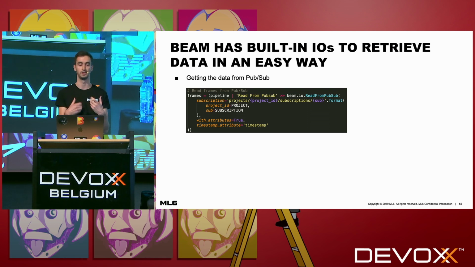So that's why we're saying, yes, please also get the attributes of the message, and the timestamp attribute is timestamp. This is the key of the attribute that's going to be the timestamp. This is very important because that's how Dataflow or Beam will know where to position this frame. We will tell it this is the 3-minute frame, 3 minutes and 100 milliseconds, etc. So this is how Beam can know the windowing, how it can relate to that.